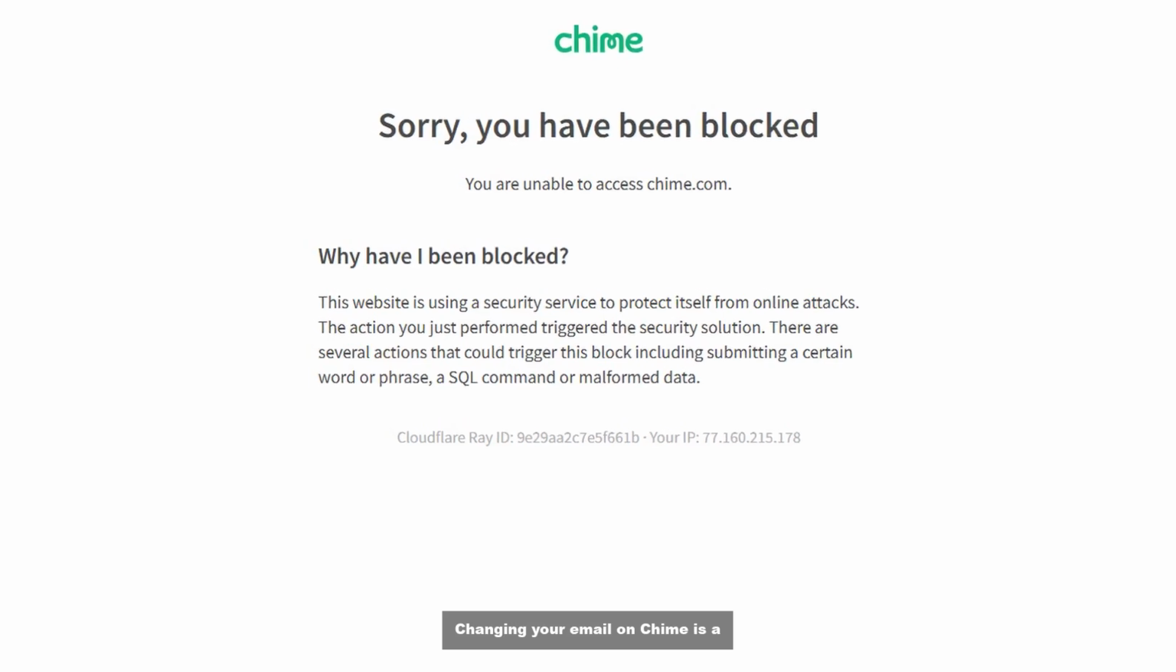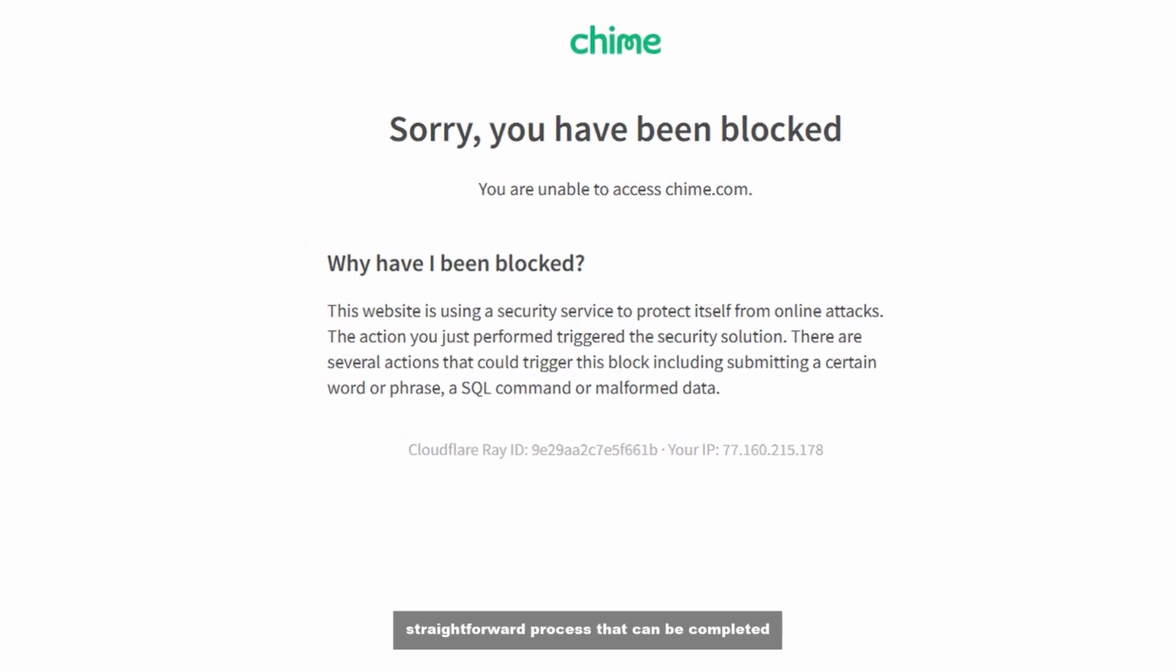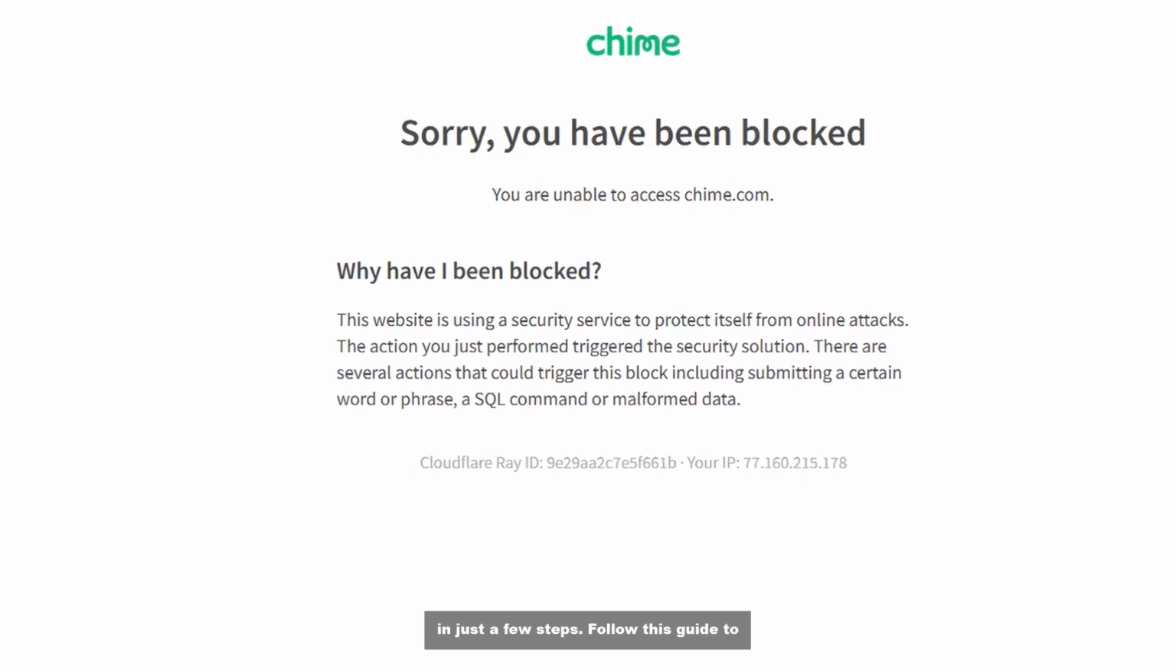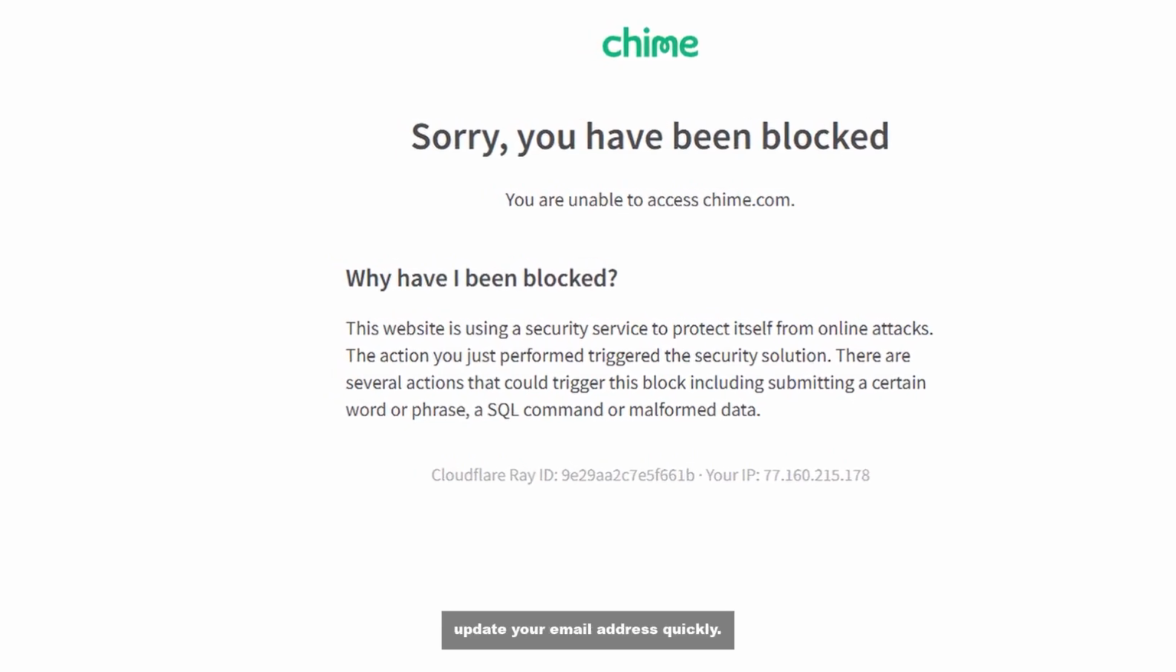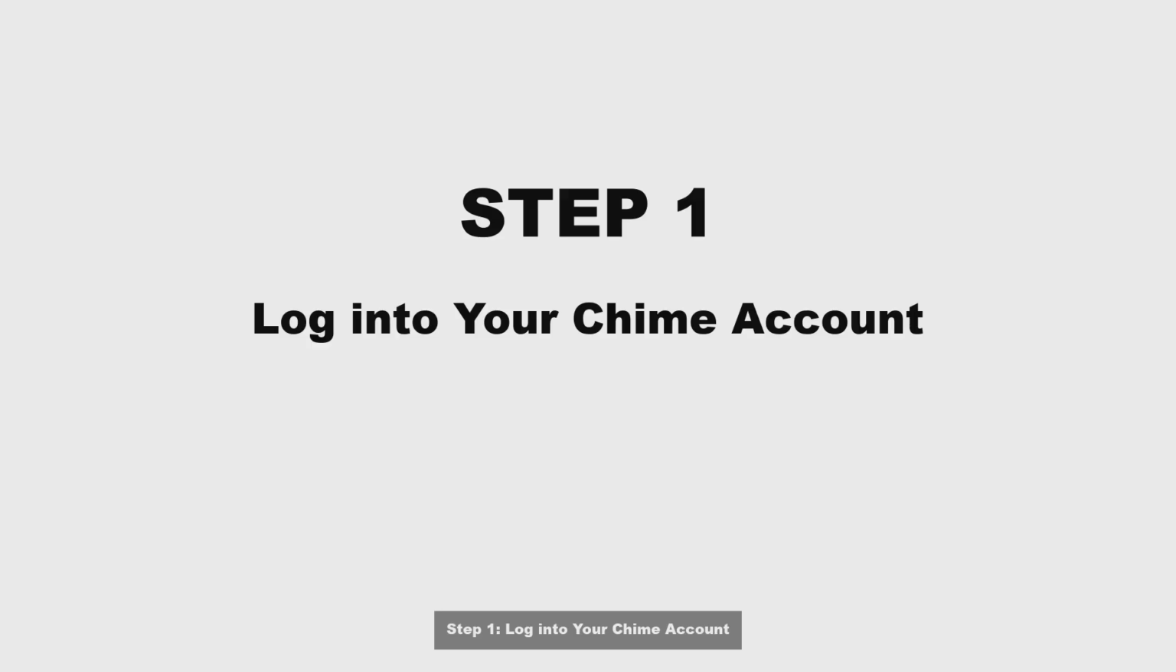Changing your email on Chime is a straightforward process that can be completed in just a few steps. Follow this guide to update your email address quickly. Step 1. Log into your Chime account.